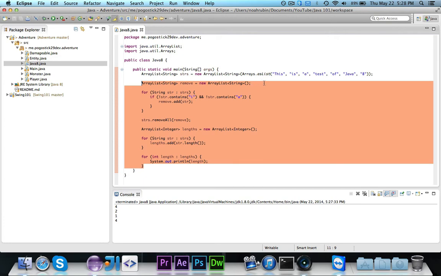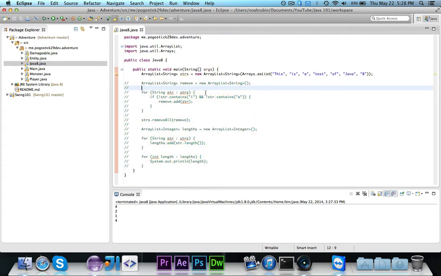I mean taking this and making it into one beautifully crafted line of code. I'm going to go ahead and comment this out because this does remove stuff from the array list, and we don't want to have it remove stuff before we go ahead and use it. And now we're going to go ahead under here and use the first of our three concepts, which is streaming.